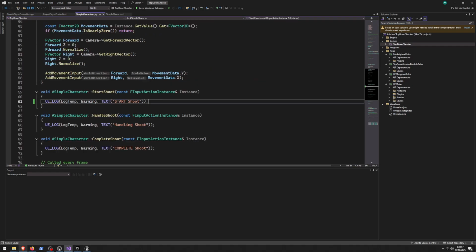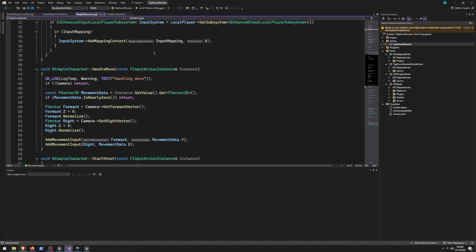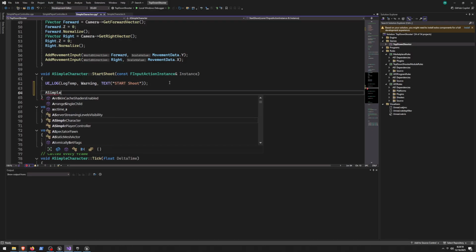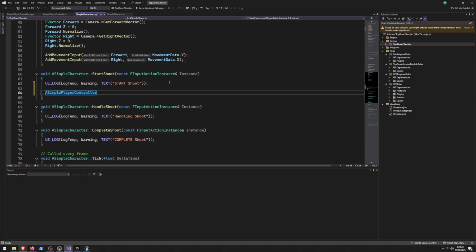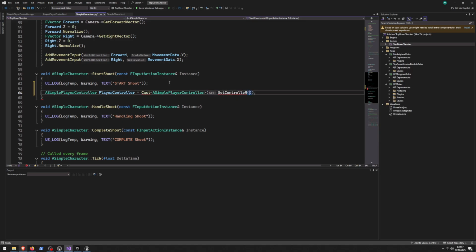First we'll need to get the include from our PlayerController and place that at the top of our simple character file. Then we'll be able to reference our PlayerController and cast it to that specific simple PlayerController. So create a variable to hold our simple PlayerController reference. Name it whatever you would like. I'm going to name mine PlayerController, and we'll set this to cast with a type of a simple player controller, passing in get controller with a lowercase r. Oh, and don't forget to make it a pointer.